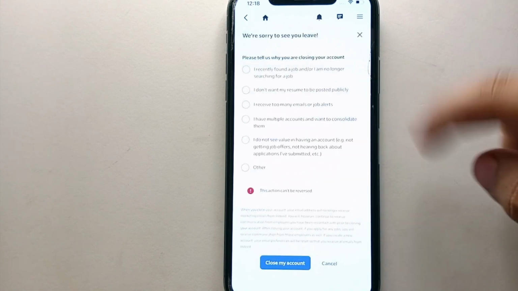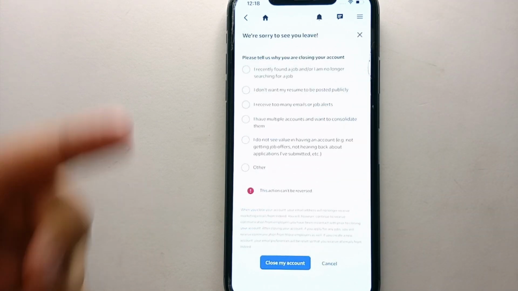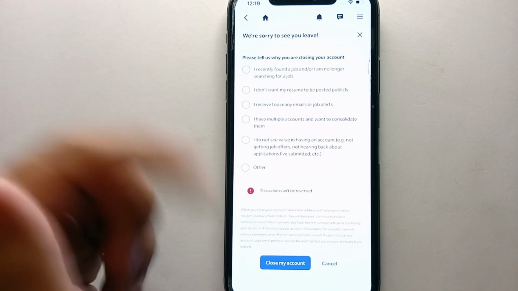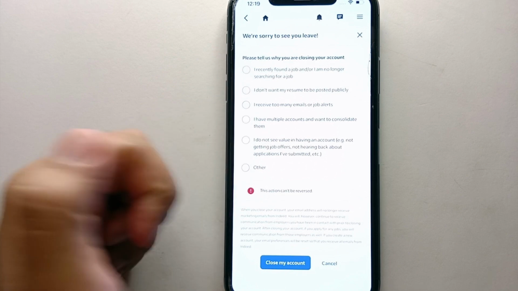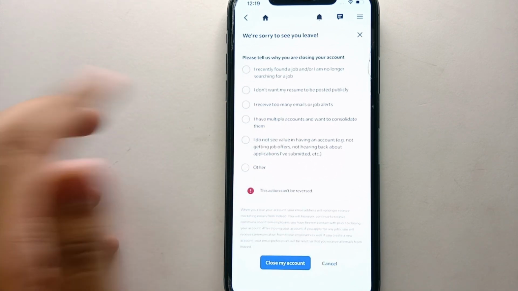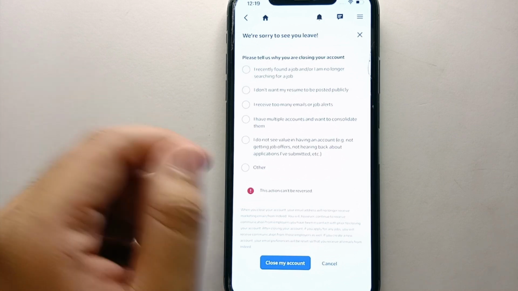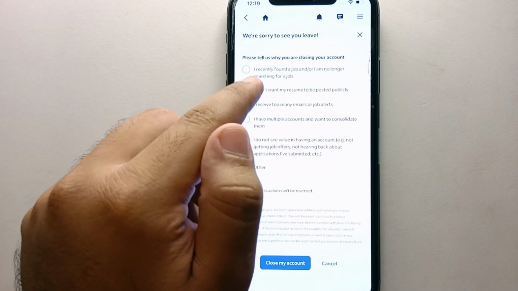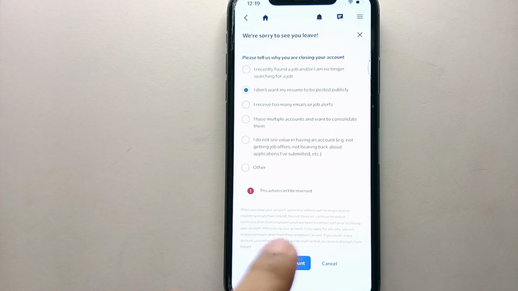Once you tap onto this option, it will ask you why are you going away from this app? Why are you closing your account? So there are multiple options. You can choose whatever you think is the right option for you. You just have to simply tap onto that option, and with the help of that, you could explain why you are leaving this. And after that, you just have to simply click onto this option which says close my account.